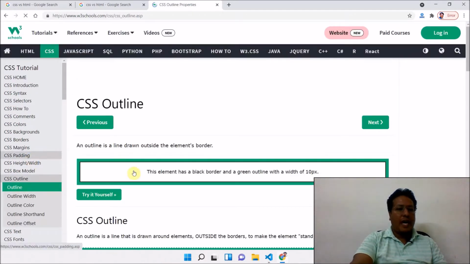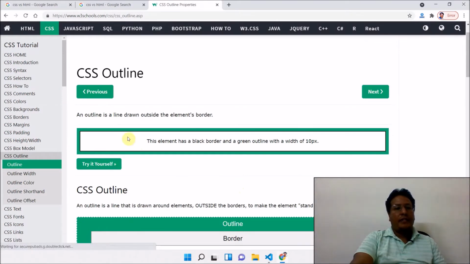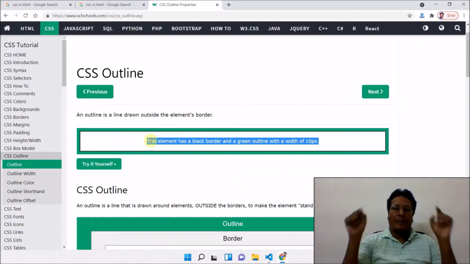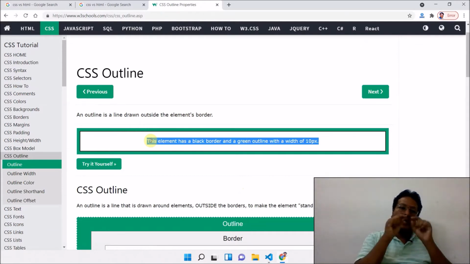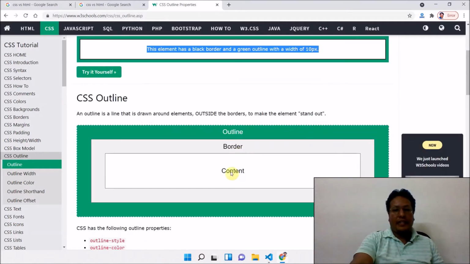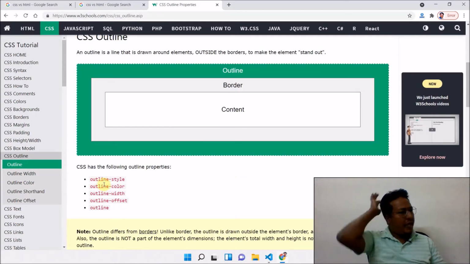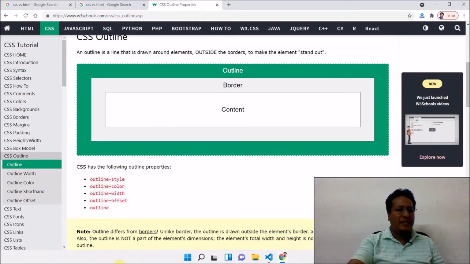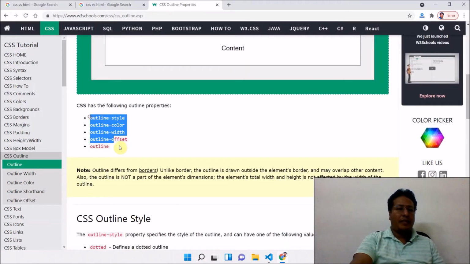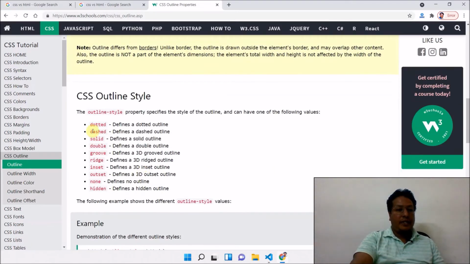Okay, next one is outline. Outline is basically a line outside that element's border. So you have an element, you have a border, and outside that border there is a line that's called CSS outline. So see, it's content, border, outline. Now you can give some styles to that outline. You can also change the color of that outline. These are some of the properties.